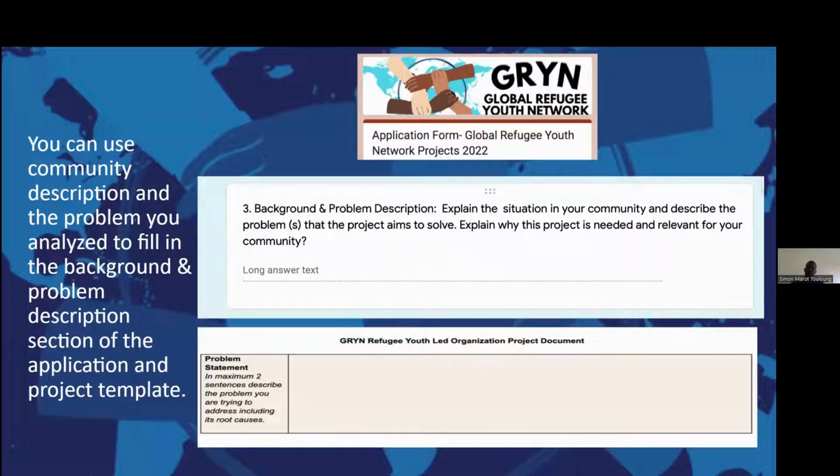Congratulations to all of you for completing step one. So this is a reminder of what we have learned so far. We have completed step one, which is the assessment. And now our second step is the project design, which is step two. Next slide.